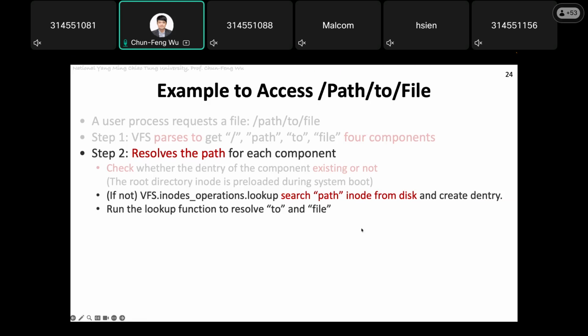Because when we get the path, then in the directory of path, we know there might be to. So in the directory of to, probably there might be file. And the problem is how many files are there under this /path/to. So we need to match them one by one to compare with the file name. For example, if you only have one directory and no other file on the path, and you only have one file under to, then the path resolving will be super fast because we only need to look up one entry each layer. But if under path you have a lot of folders and different files, then your system needs to go one by one to check the corresponding file name.